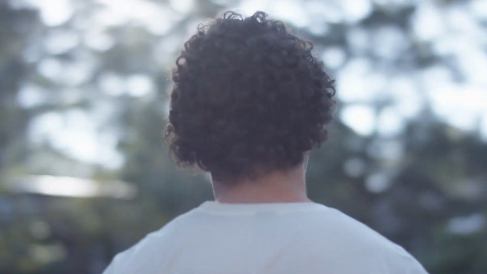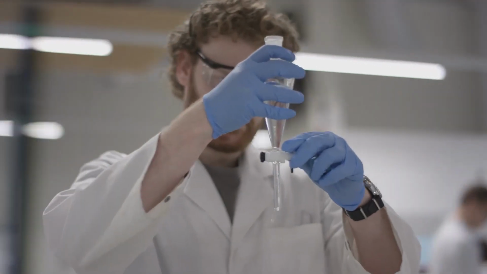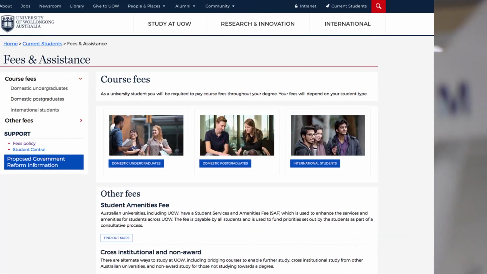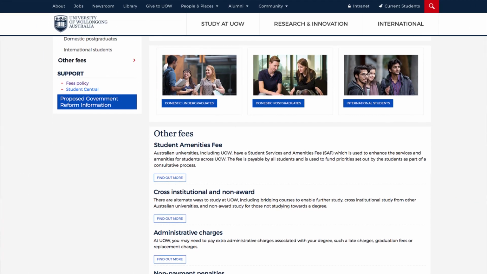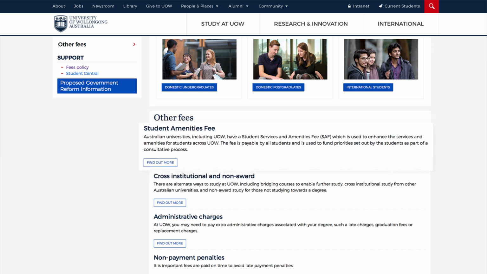As part of your enrolment, you will need to set up your billing setting in SOLS to arrange the payment of your fees. Your fees are a combination of course and student services and amenities fee, otherwise known as SAF. SAF is a biannual fee charged to students used to enhance the services and amenities available for all UOW students.